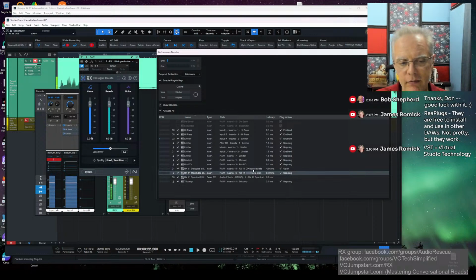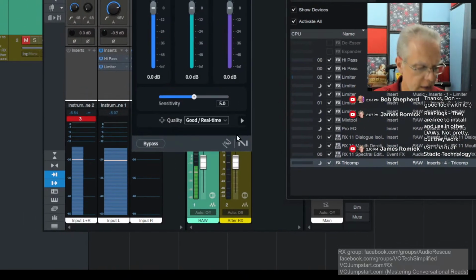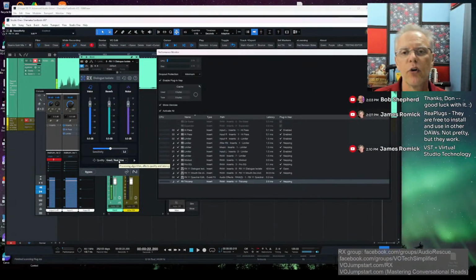Mouth declick, which is really considered a fast one, is, let me zoom in on that so you can see those numbers. Otherwise you have no chance. All right, now you have a chance if you're not on a phone or some postage stamp type screen. That's 84.9 for multi-click. Dialogue Isolate is 42. Now here's the interesting thing. I have Dialogue Isolate currently set up for good/real time, which means that's the best time it can have, and it's going to take 42 milliseconds.